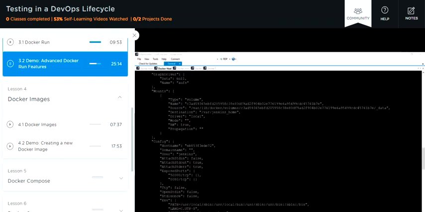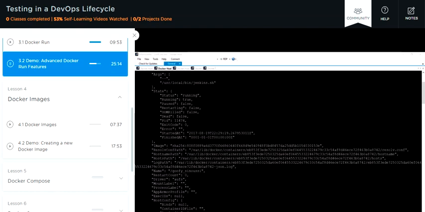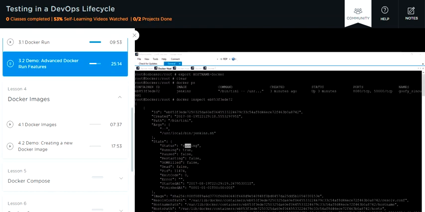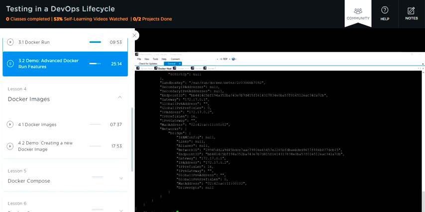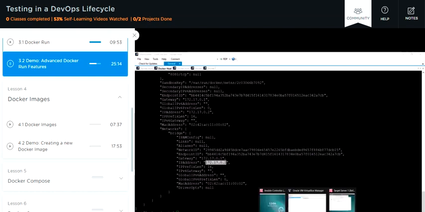When I do that, I see a lot of information about my Docker container, the status, the image that it's using, and all of that. If you scroll down in the network section under networks, you'll see that it's using the bridge network. We'll talk about networks in a bit. Right here, you can see the IP address, 172.17.0.2. This is the IP that I would use to access this Docker container from inside my host.